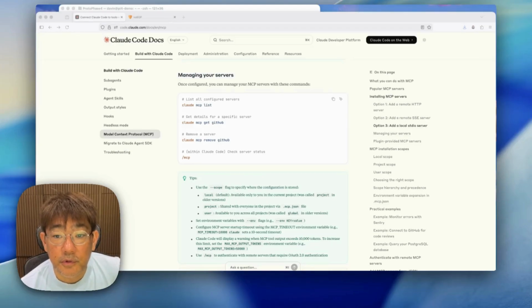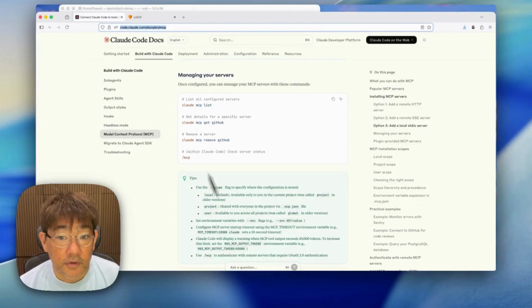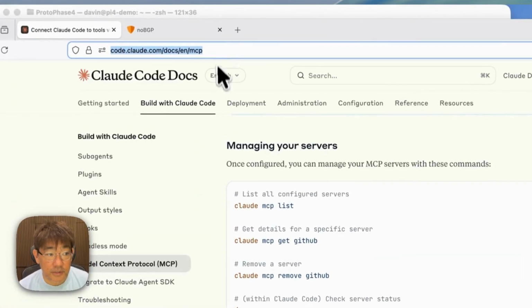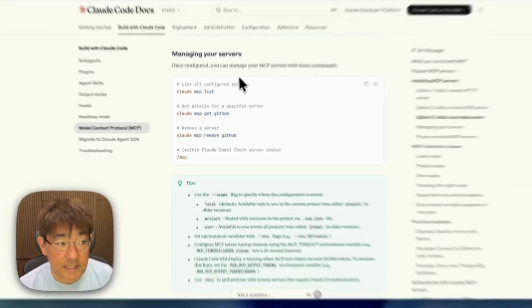Hi, I'm going to walk you through how to set up Claude Code with the noBGP MCP server. For a complete list of Claude Code commands, you can go to the Claude Code documentation webpage where they list everything out.